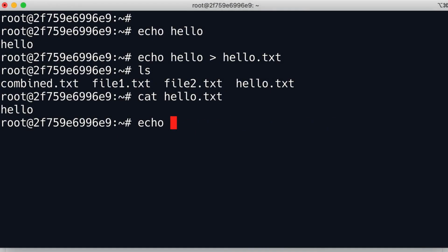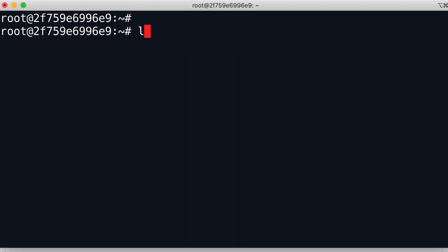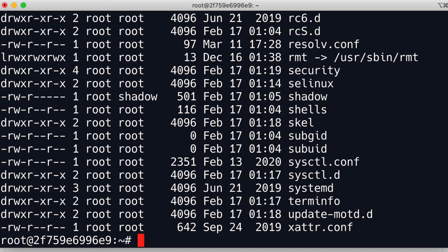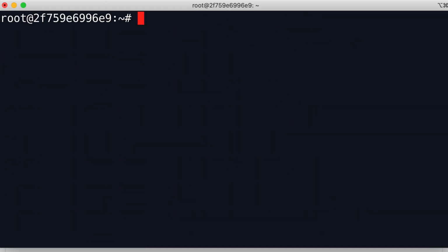So here's the solution. To get a long listing, we type ls -l. Then we specify the path, the etc directory. Now, instead of printing the result on the terminal, we're going to write it to a file called files.txt. Okay. Now let's view this file. Perfect.